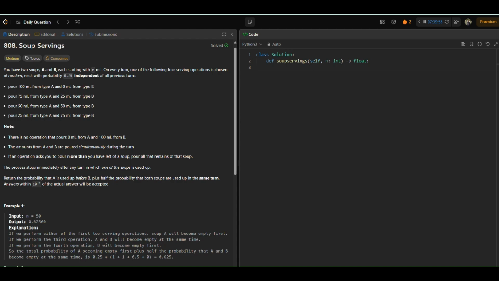Everyone, how's it going? So in today's video, we're gonna be solving the daily Leetcode challenge, which is Soup Serving. So we are given a problem. You have two soups, A and B, starting with n milliliters. And in every turn, you have four operations that you can choose from.